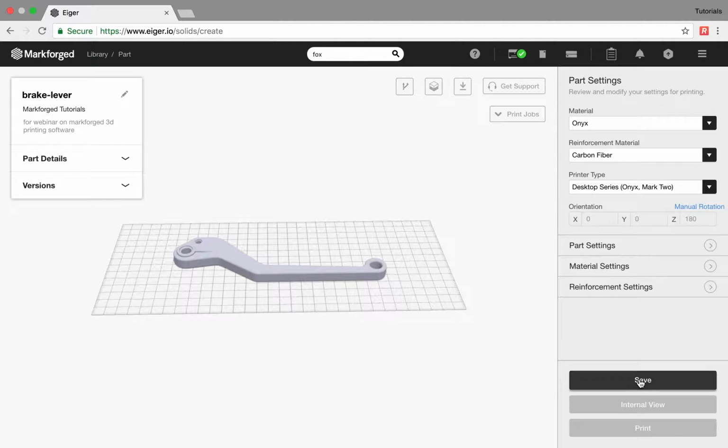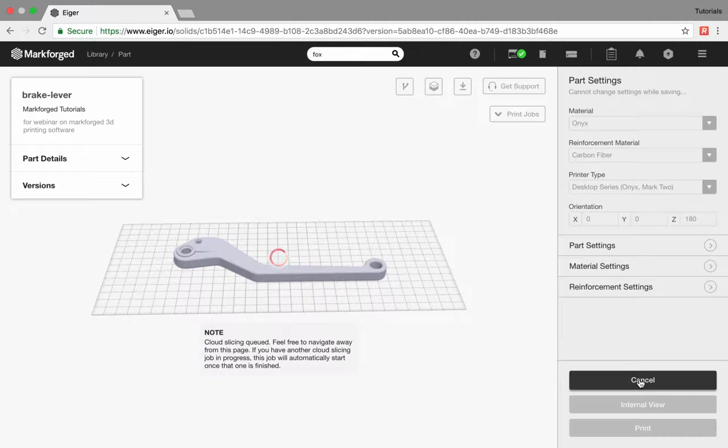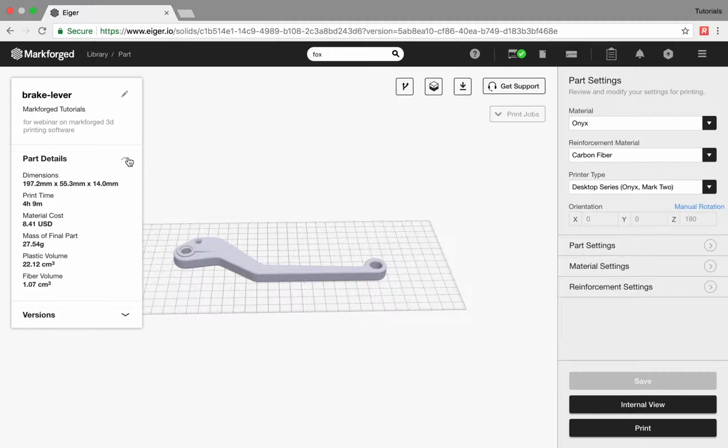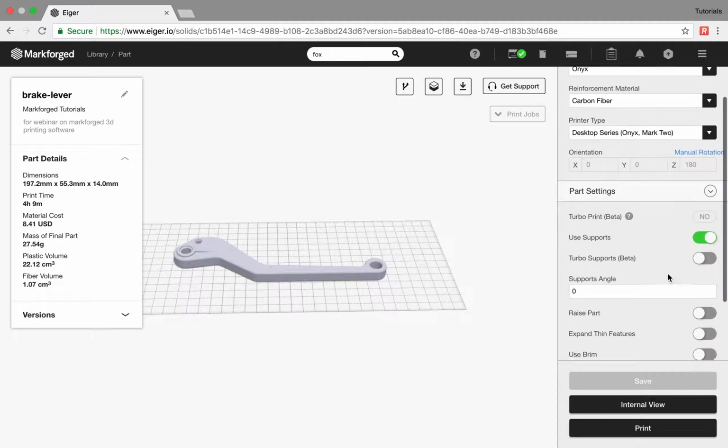Let's hit save. Markforged 3D printing software will slice your part in the cloud and spit out estimates of print time, material cost, mass, and volumes. And that's it. You can stop here and hit print. You don't need to do anything else. But if you do want an extra bit of granular control, let's take a look at the other features.